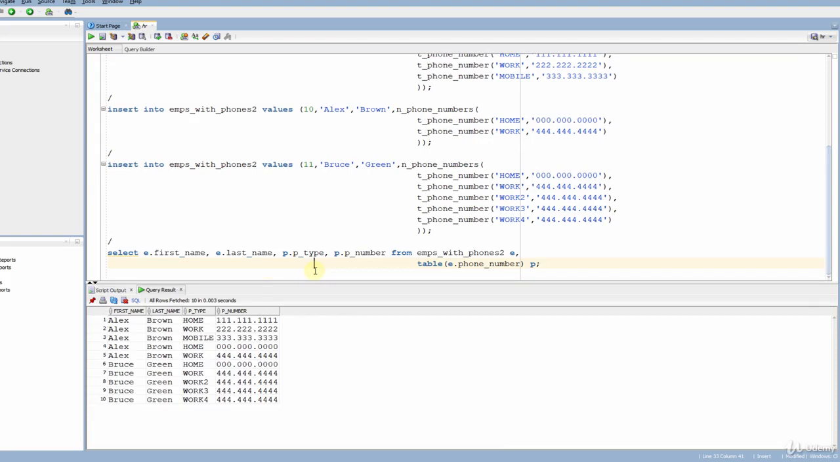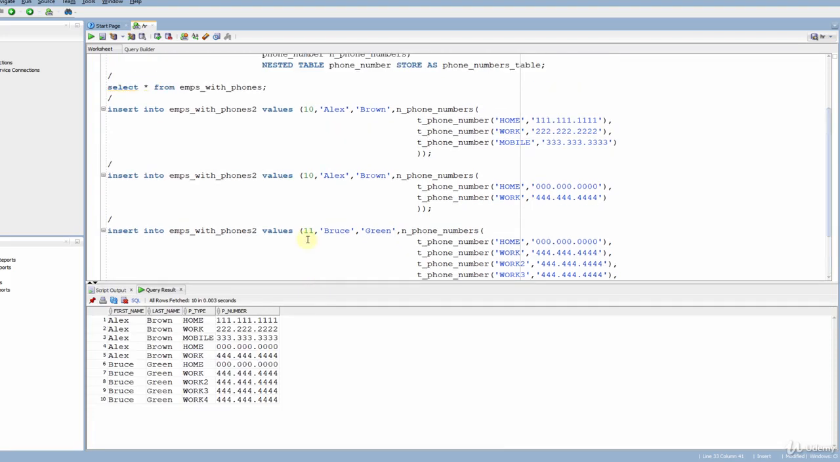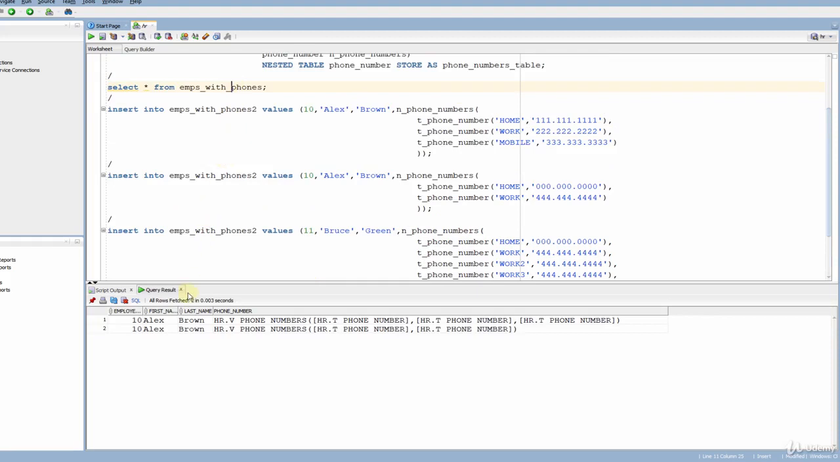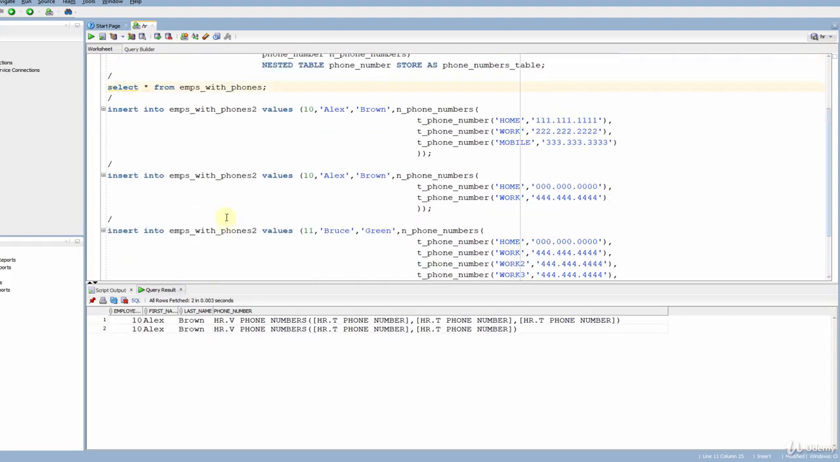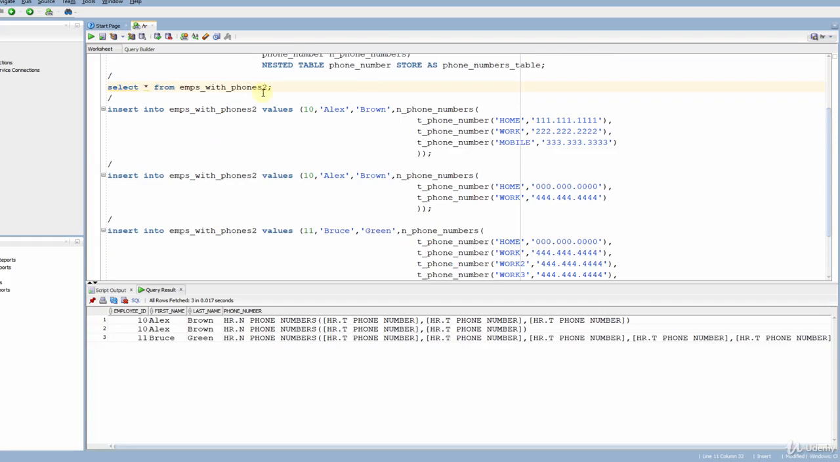But let me show you something. Let's simply query from the table. Let's just change the name of the table. This is the old table. So let's query again. As we can see, we have 2 columns but with different data. It is because we inserted a new row into our table with the same employee ID.